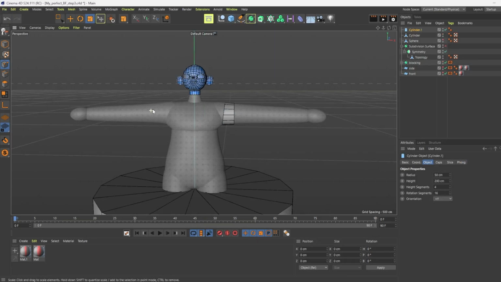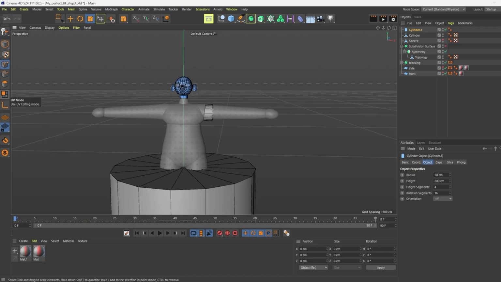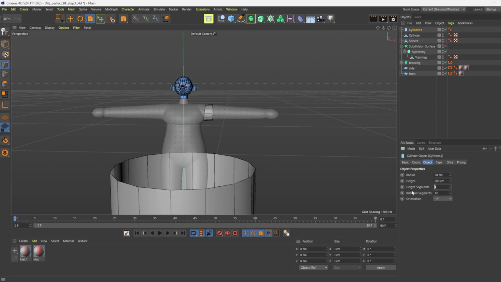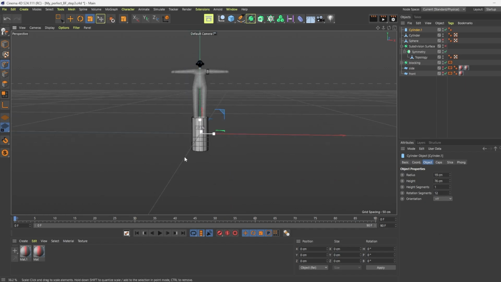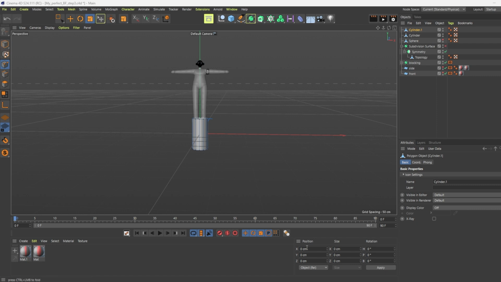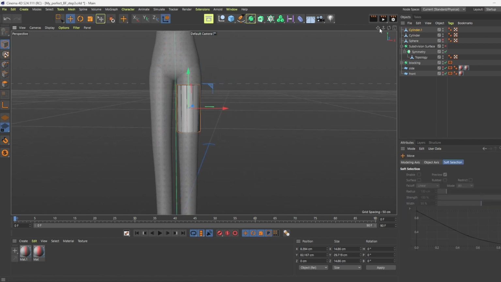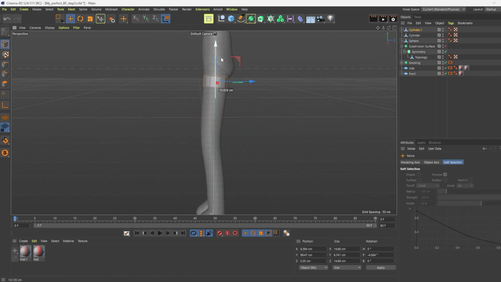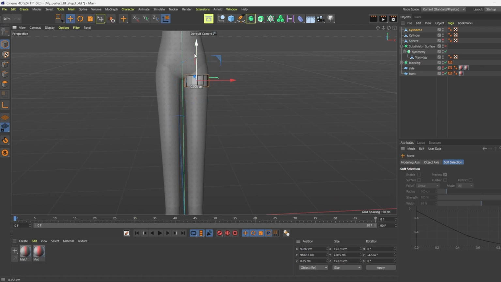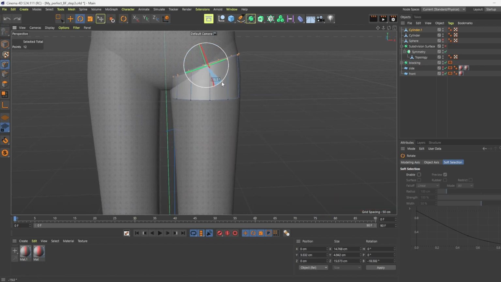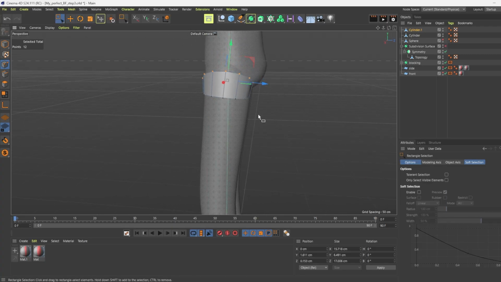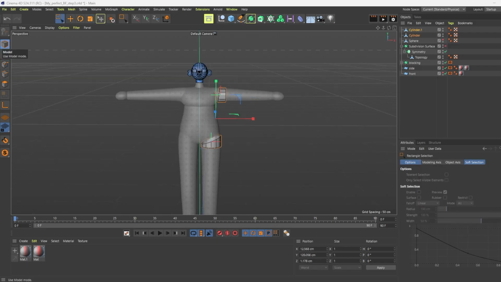Now make a second cylinder with the same settings. Height segments 1, rotation segments 12. No caps. Make it editable and position it around the hip area. Adjust the geometry to follow the contour of the hips. Group both cylinders under the main topology object in your hierarchy.